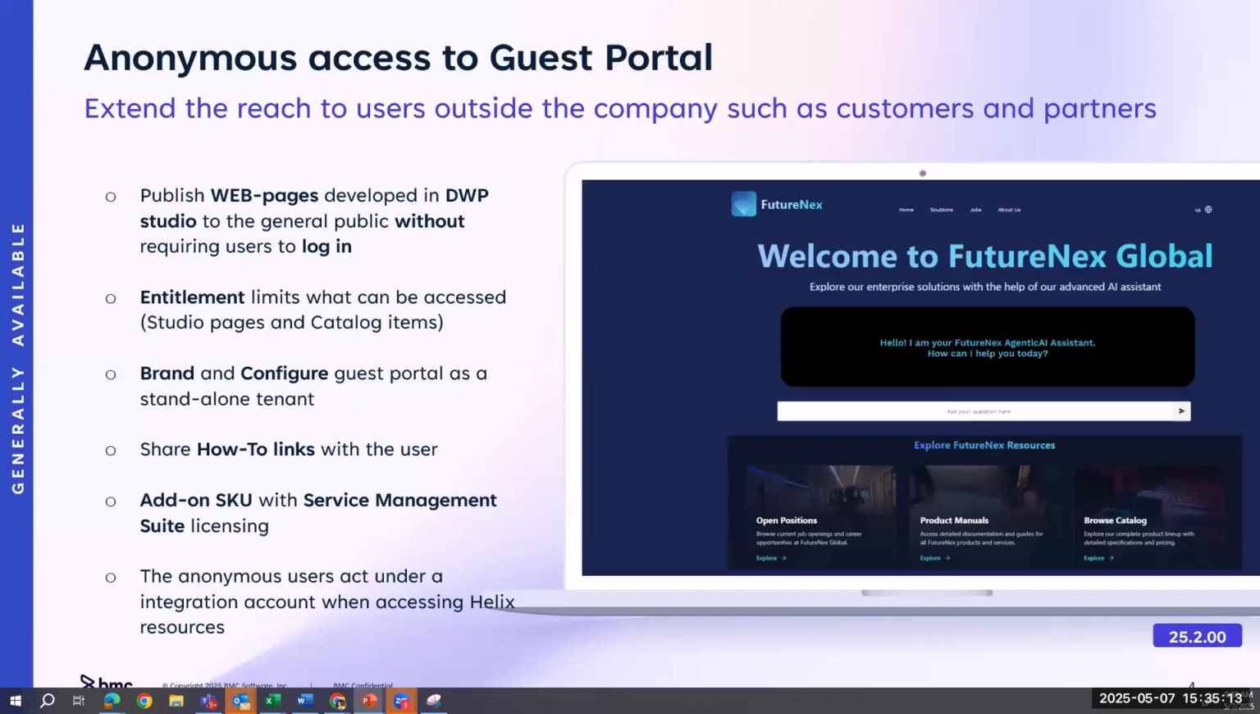So you can develop and publish web pages using Digital Workplace Studio and offer them to end users without requiring them to log in to Digital Workplace. You can control visibility of the pages, navigations, and also catalog items based on the entitlements that you define in the system. And we'll go through how it really works.